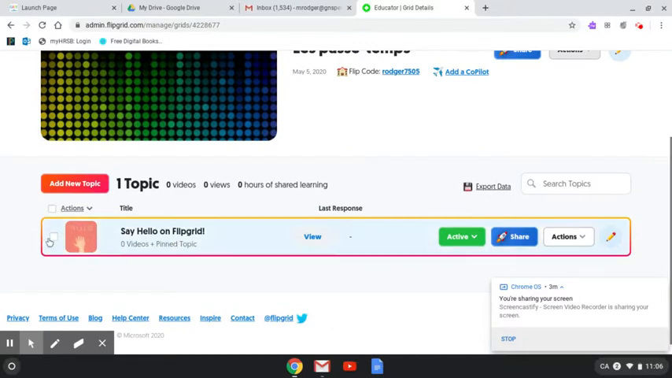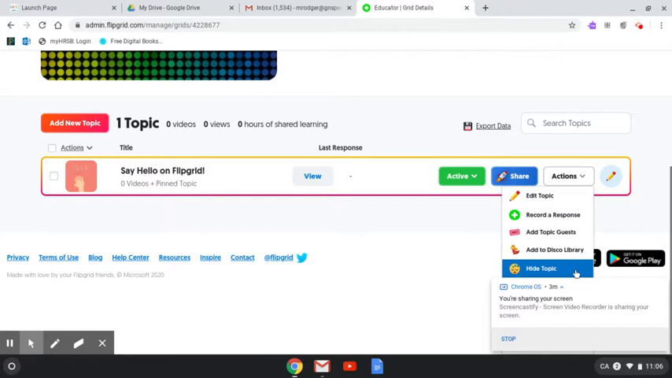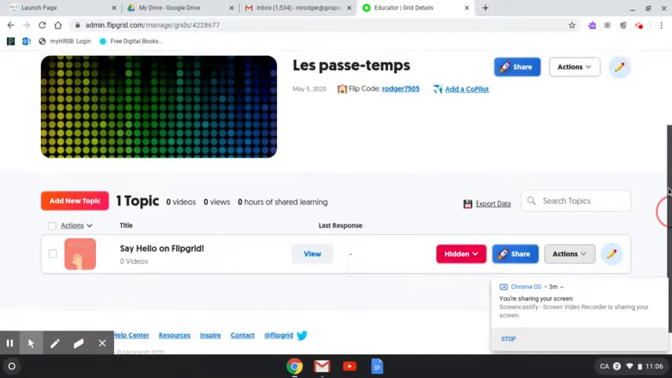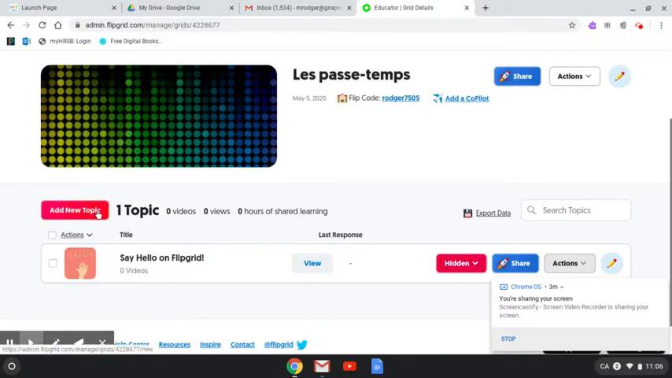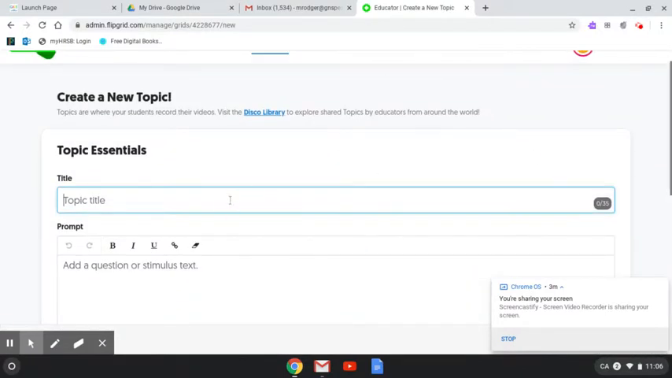Anytime you start a new grid, they always have this kind of as a default, Say Hello on Flipgrid. I think it's basically just to try it out, to practice. I usually just hide it. I don't really want the kids to be able to see it to confuse them. I just want them to see my example. So I'm going to create a new topic so I can share my question.